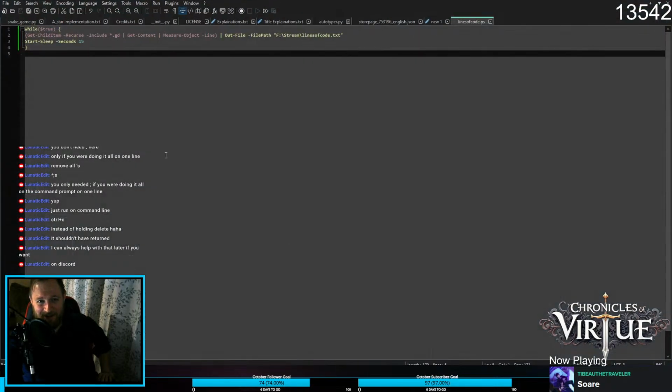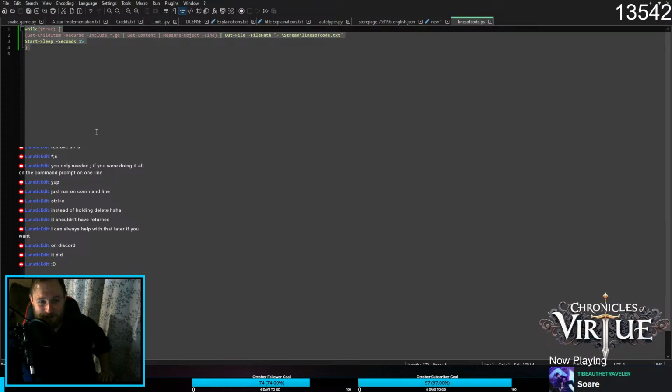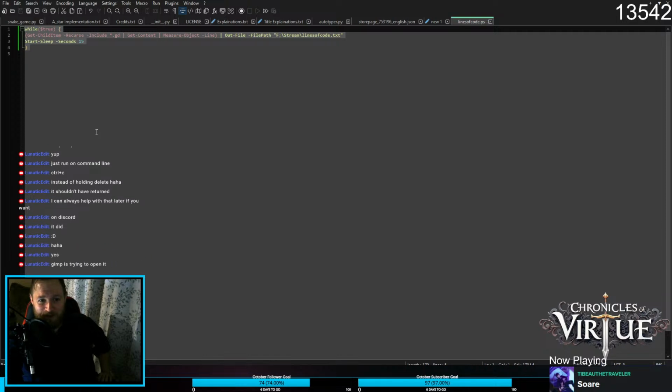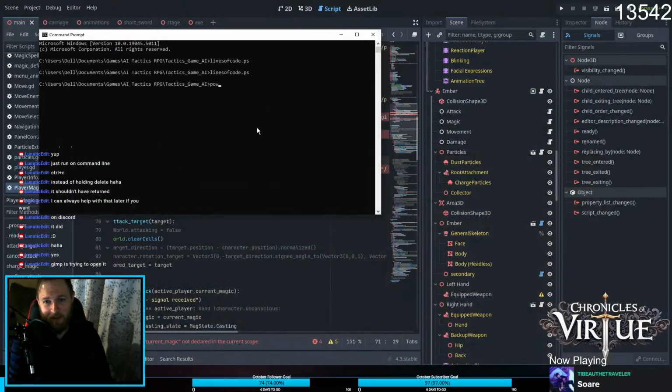Yeah, maybe we need to figure out why this script would open GIMP. In what world does this sequence of characters translate to open GIMP? So .ps, oh, because it's a .photoshop. Okay, so I need to do PowerShell.